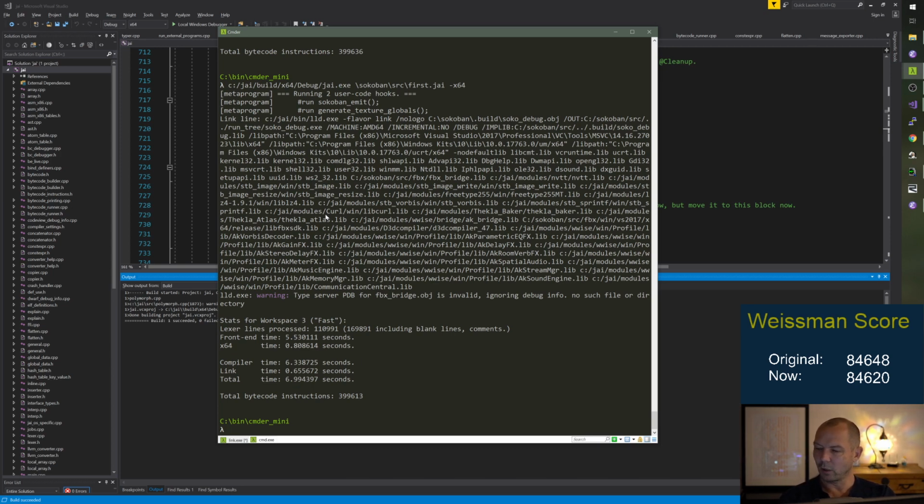Is DX12 slightly higher level than Vulkan in terms of synchronizations? I don't honestly know.